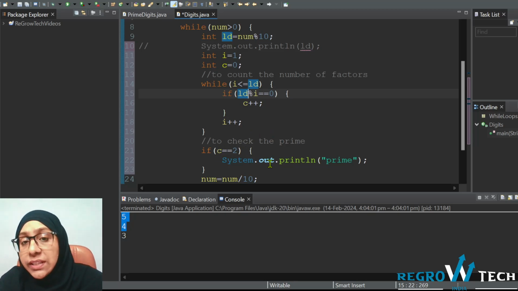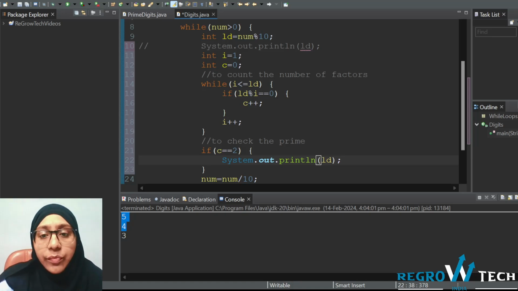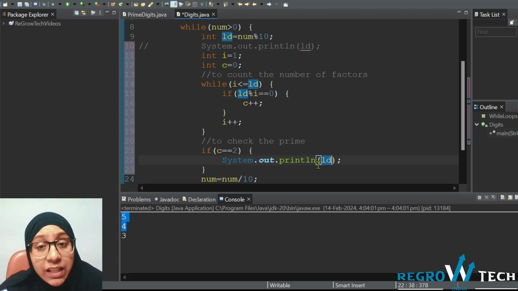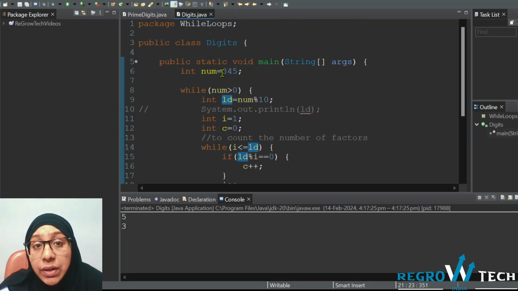And if the number is prime, we don't want to say it is prime. We basically want to print the last digit itself, right? So if the number is prime, then we will want to print LD and not the text prime. That is why I have just removed prime and printed LD here. So now if I run this, I will get only 5 and 3. These are the prime digits present in the number 345. Okay, so 5 and 3 were the only numbers prime.